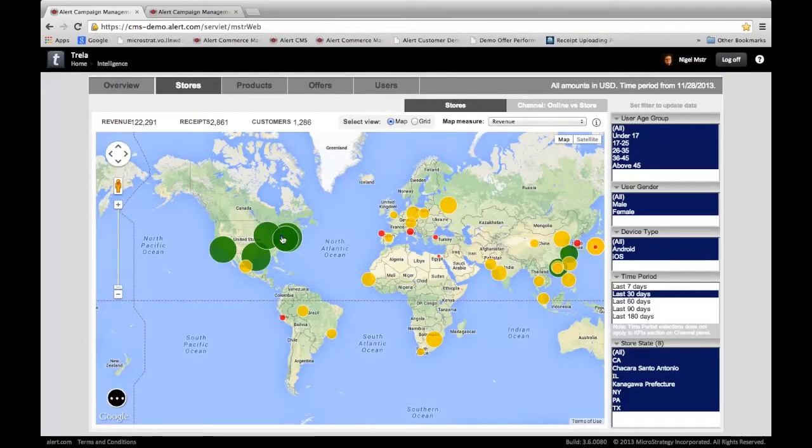The Stores dashboard. Here we have a visual representation of the store revenue, receipts, customers, average revenue per customer, average revenue per receipt, average unit sales and average units per receipt. The size of the bubble represents performance relative to the metric selected from the Map Measure drop-down in the top right. The colour of the bubble represents the percentage of total company revenue.